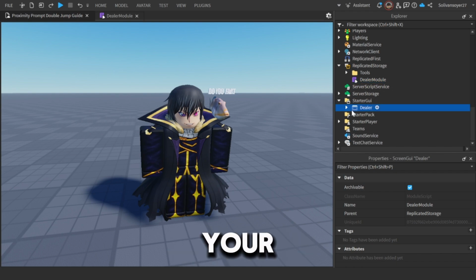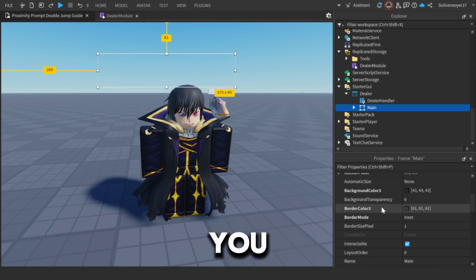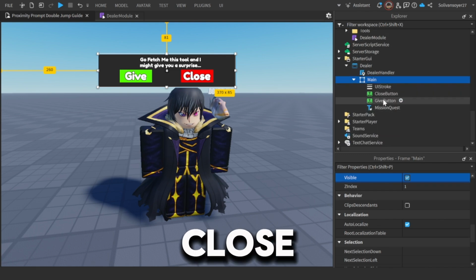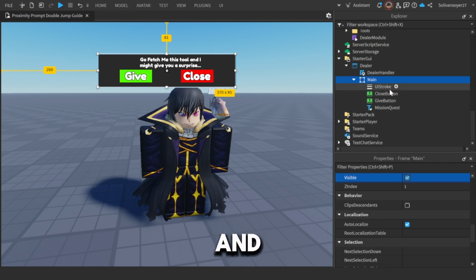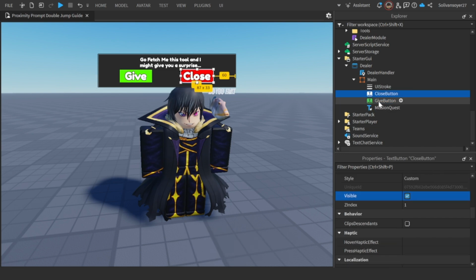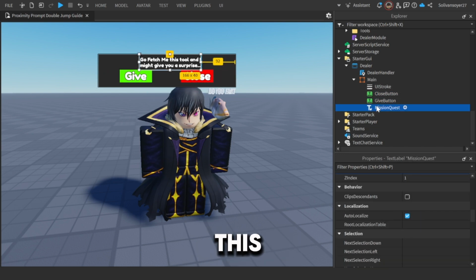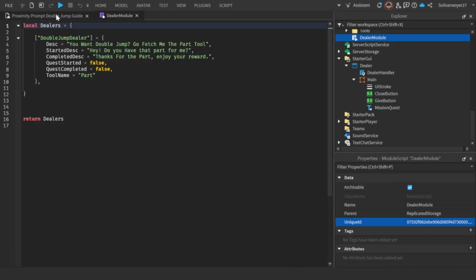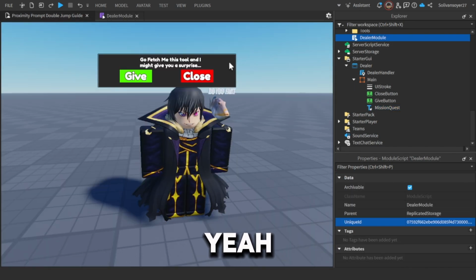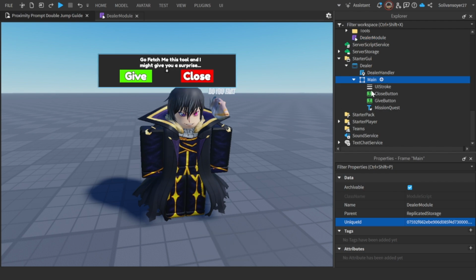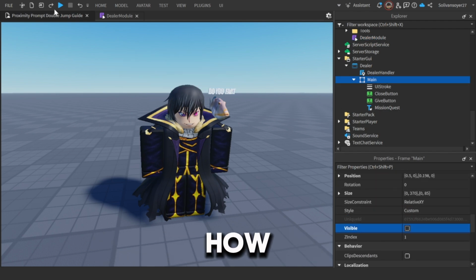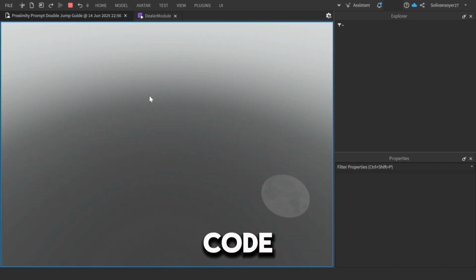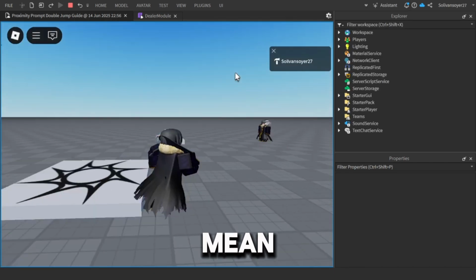Then inside of UI, make your dealer UI for when he actually speaks to you. That's how mine looks. I called my frame main, a close button, and a give button, so we can close the frame and give him our actual thing. And then this is our text label that we're going to manipulate through the module script. This is going to pop up every time he talks to you. So I'm actually going to give you guys a brief demonstration of how this looks before we get started with the code, or the actual big code is what I mean.